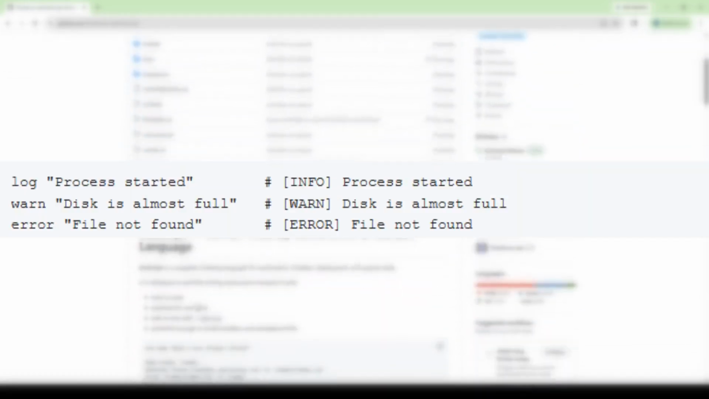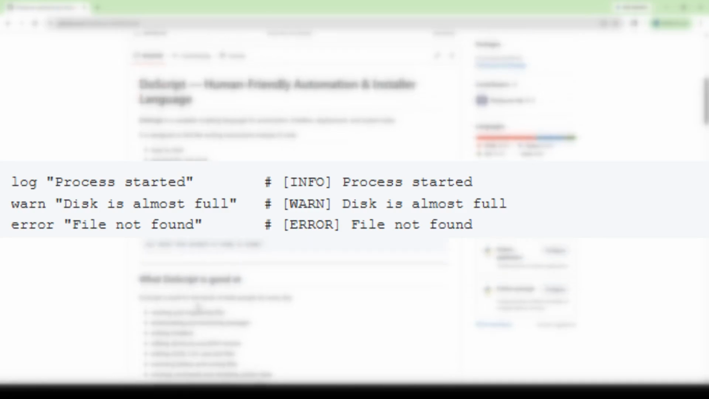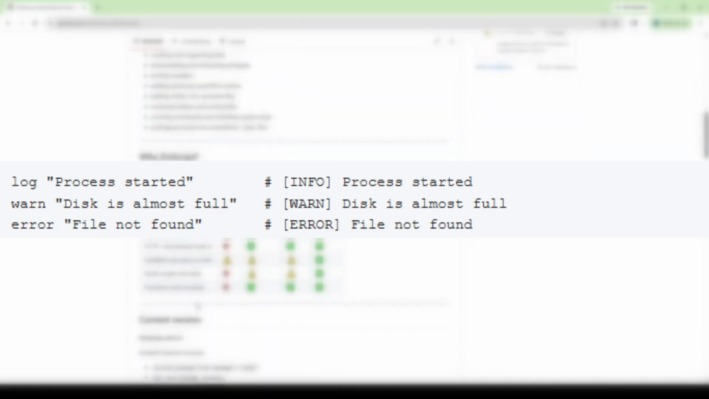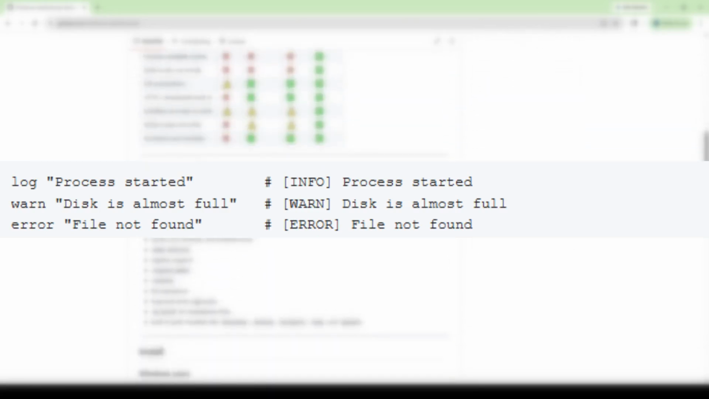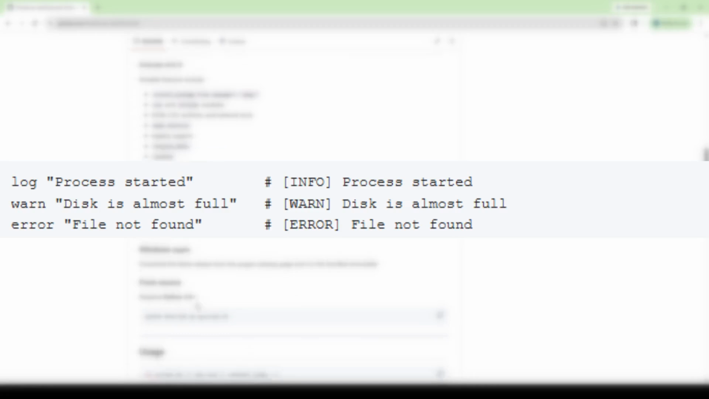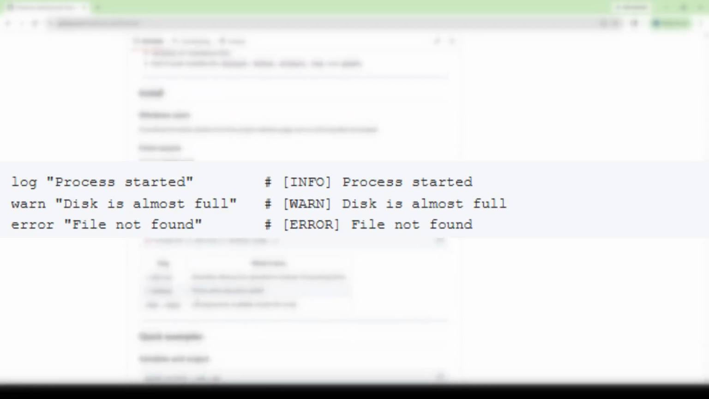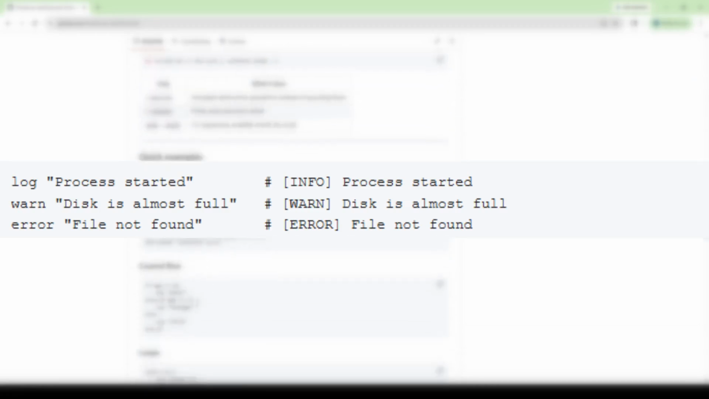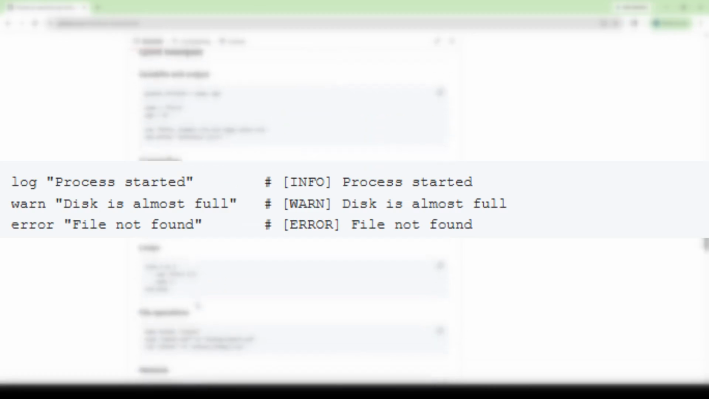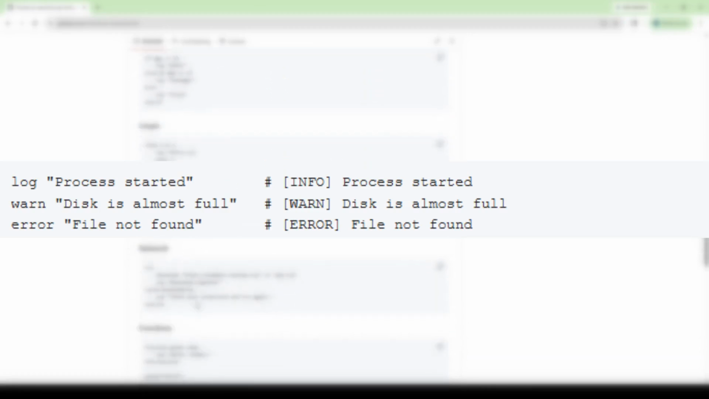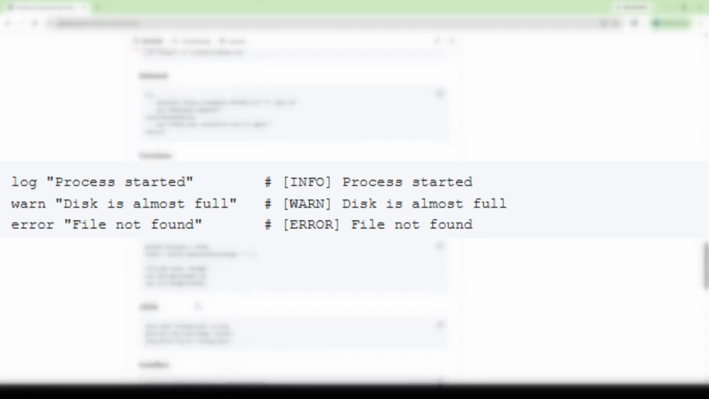And for logging, instead of just say: log, process started, #info, process started. Warn, disk is almost full, #warn, disk is almost full. Error, file not found, #error, file not found. Use log, warn, and error for scripts that run unattended. They format the output in a way that's much easier to scan later. Here's a complete first script putting it all together.